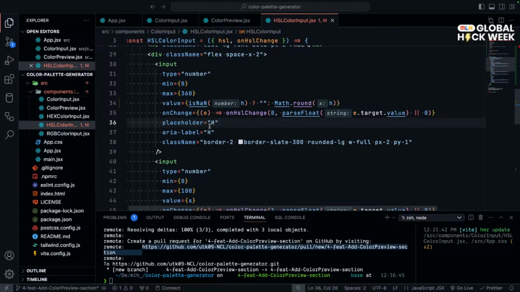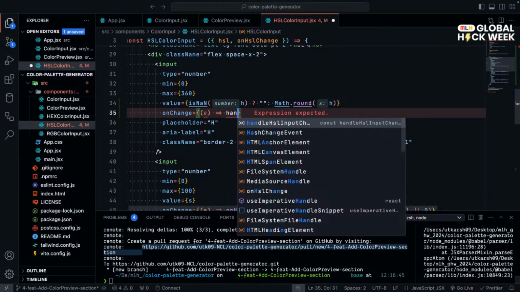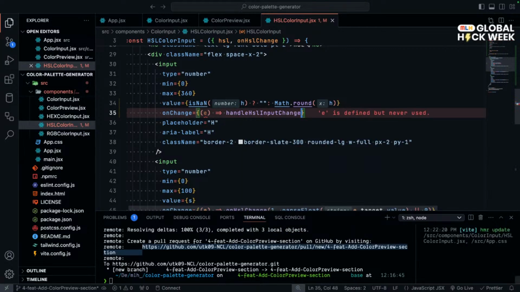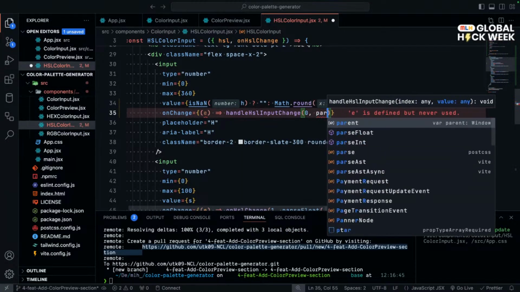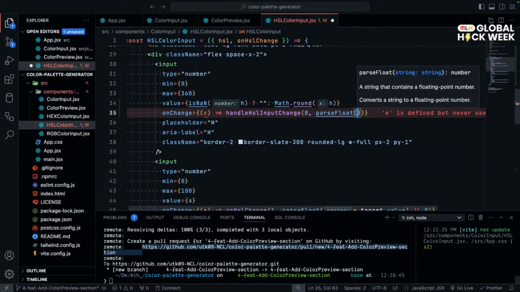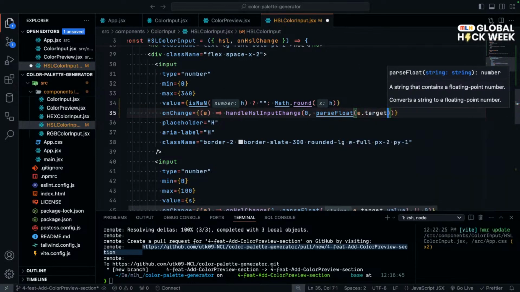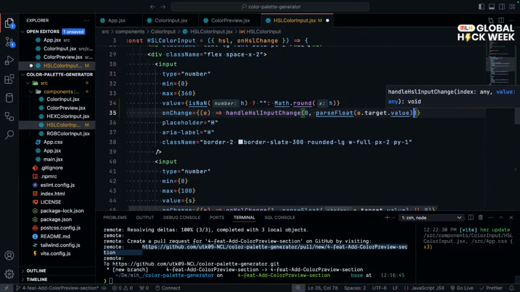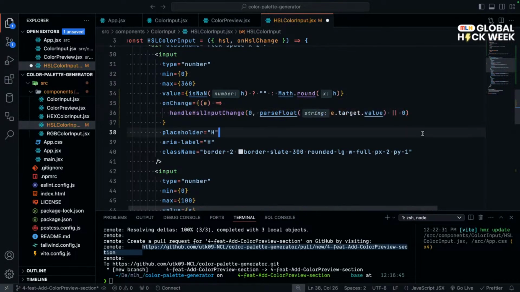Okay, and the onChange. Now in this case, instead of doing onHandleHSLChange, let's remove this thing. So now it should call handleHSLInputChange at the 0th index. And now we are going to do a parseFloat of e.target.value, else set it to 0. So if any condition is not met, we are updating the hue value to be 0.